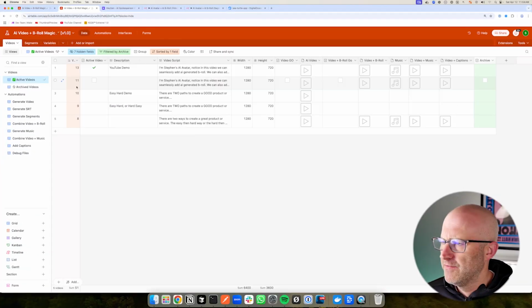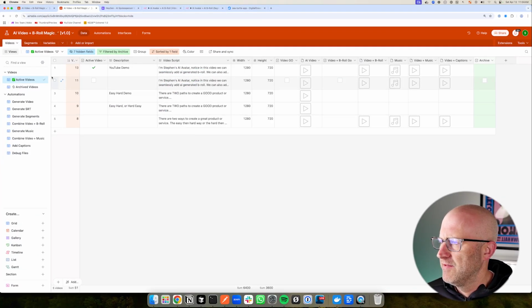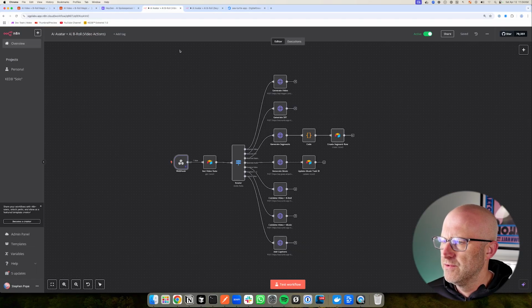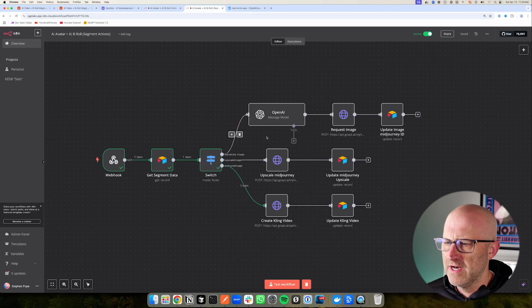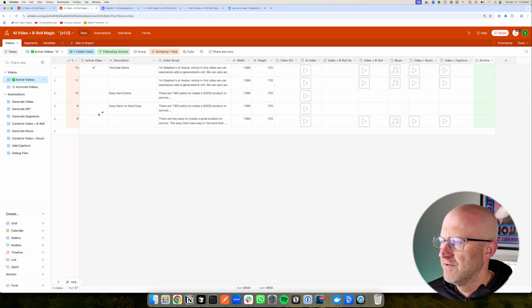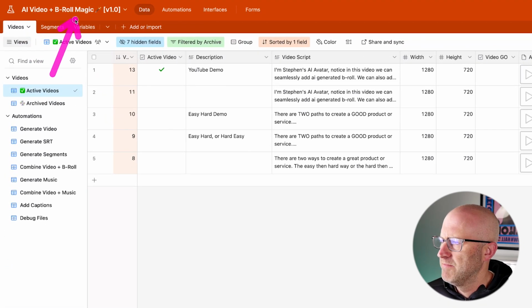Let's get started. All right, so first let's go over a demo of how this system works. I've built out the database portion of the system in Airtable, and then I have two separate N8N automations that I built out to help me facilitate the different stages that we have to go through in order to build out the final video. So I'm calling this project AI Video plus B-roll Magic.